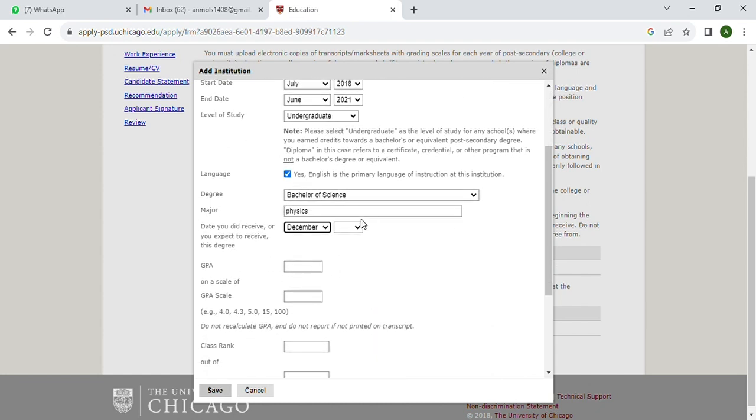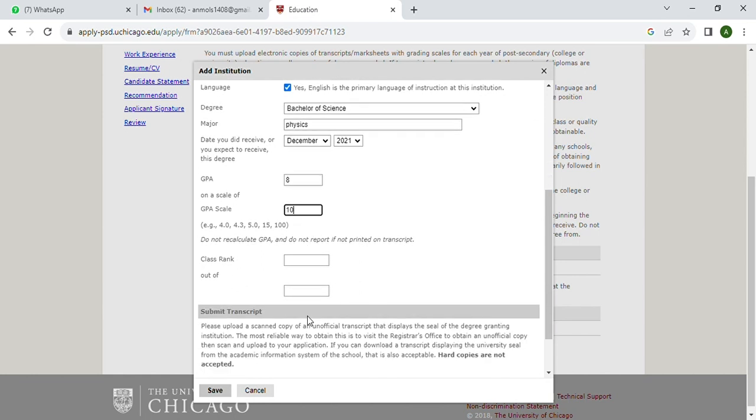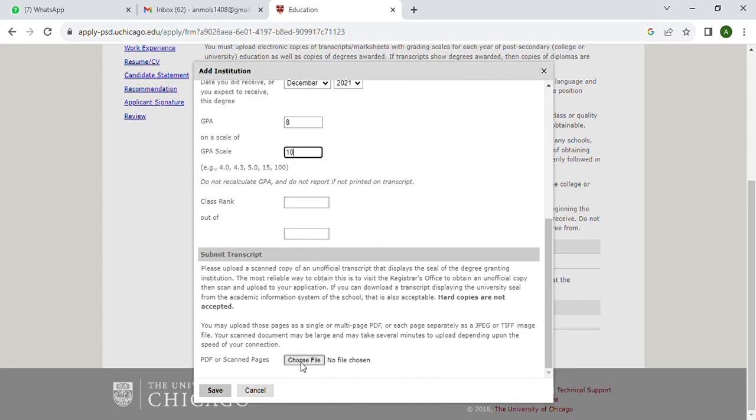Okay, so you need to enter the month and the year when you are expecting or you have already received. The GPA you have received on the scale of 10. Class rank if there was any, and then upload the transcript of your BSc. After that, click on save.